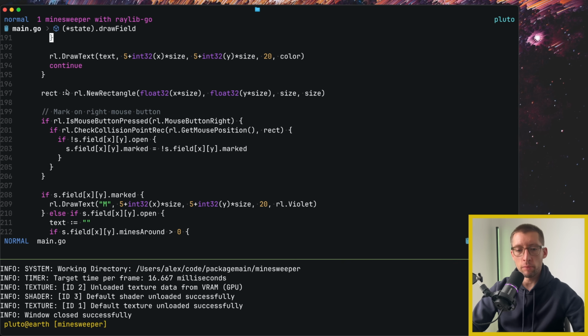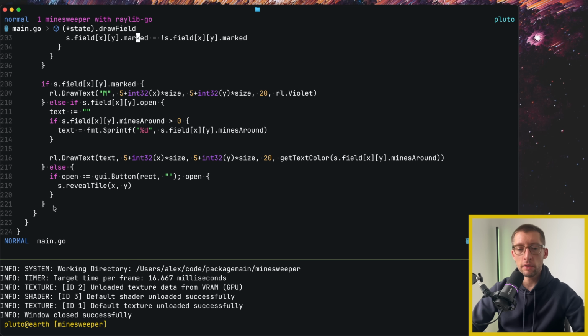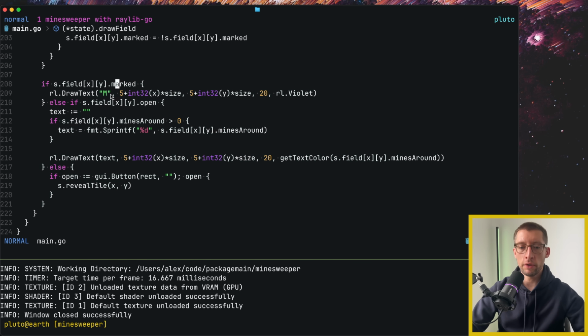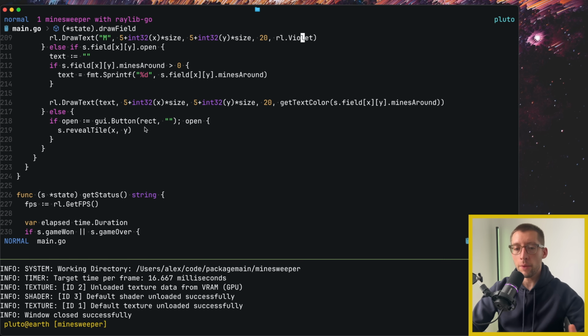Then we defined some rectangle for our button and do some small processing if the right button of our mouse was pressed, and then we mark this tile, right? And then here's the main kind of block to draw this tile. If it's marked, we print the capital M with the violet color. If it's open, we show the mines around, and then otherwise it's a button. It's a button without any text, and you can either open it by clicking open, and then we call the reveal tile, or you mark it with the right press.